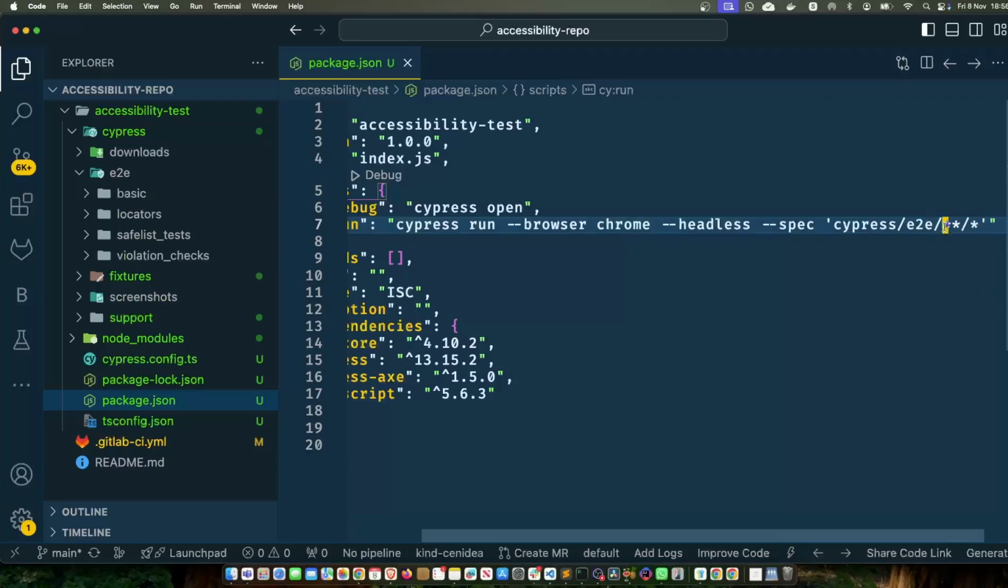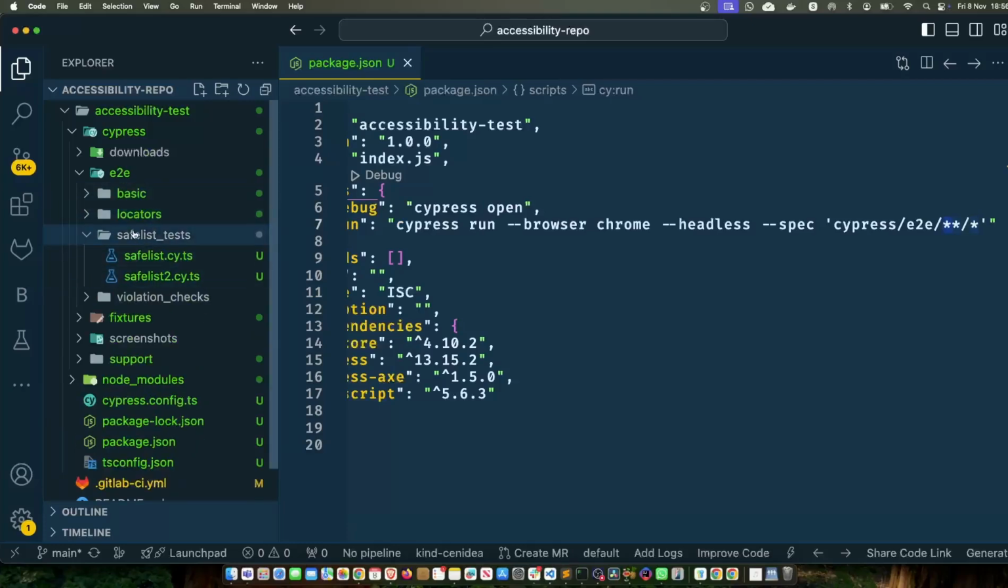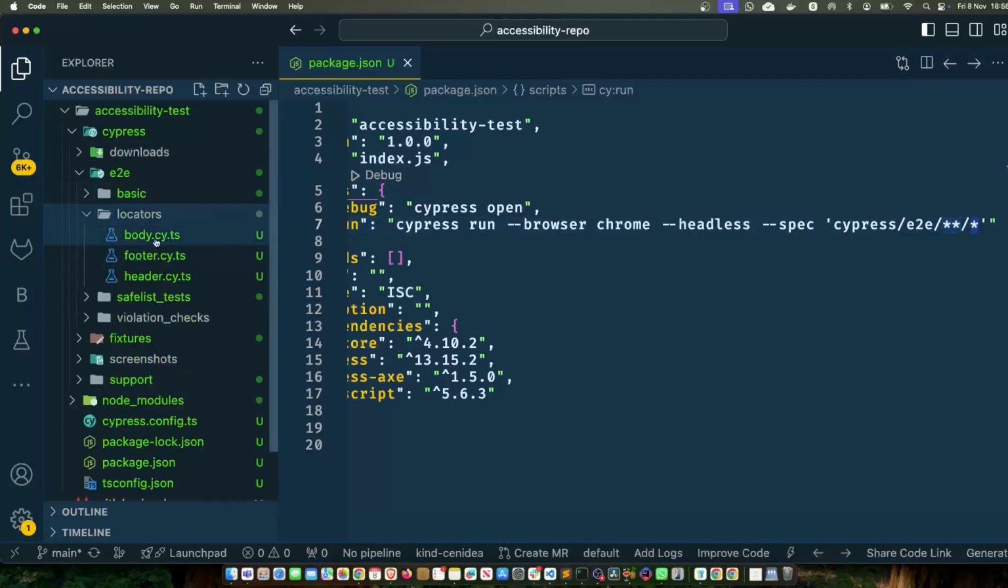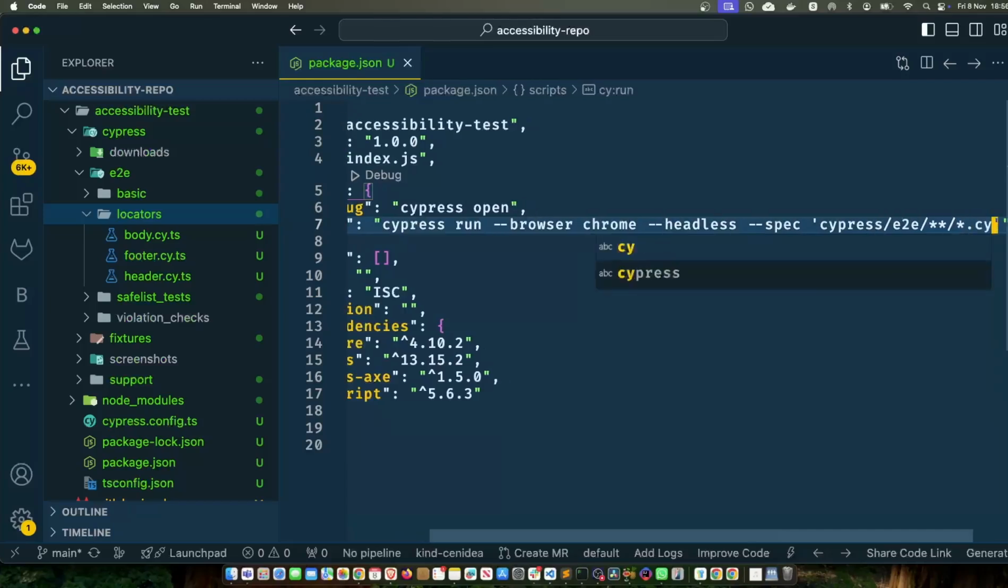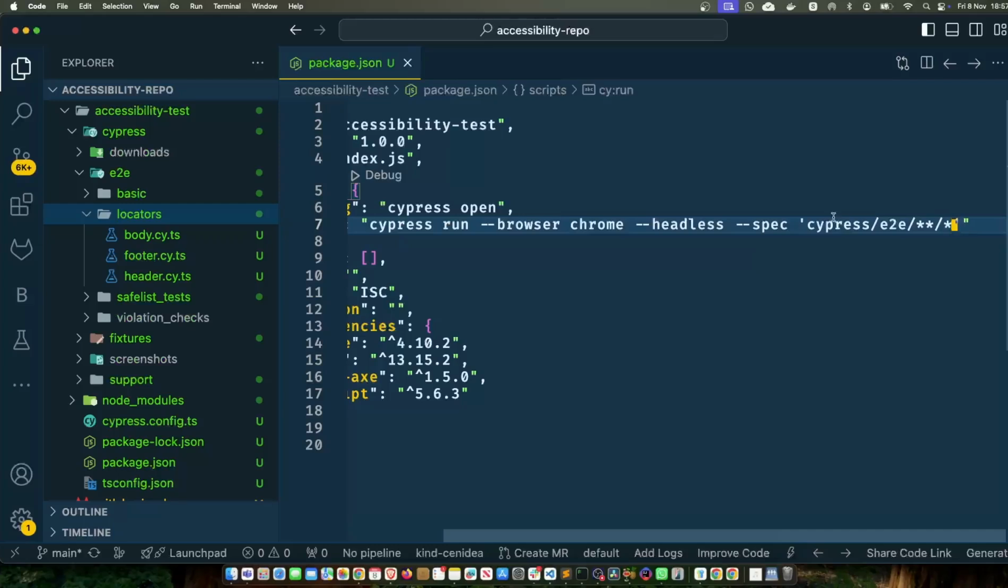What this means is any directory after this e2e, anything else. You can see there are multiple directories here that contain, or house, the tests. So this says any directory at all, and then pick the test itself. Some people actually go to the point of saying dots, like this file, so they do .cy, anything that ends with .cy.ts, but it's not really important. Just do a star, and you should be able to do that.